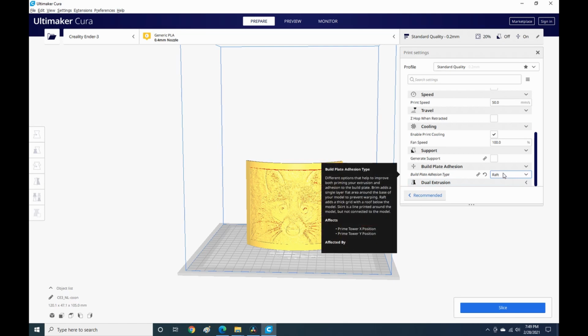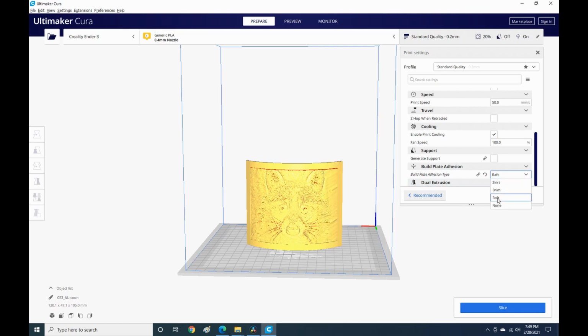And then you have your options for putting a base down. And I like to use the raft. It does use a little extra material, but it's a nice solid base.